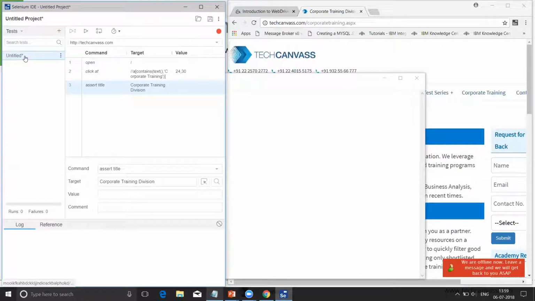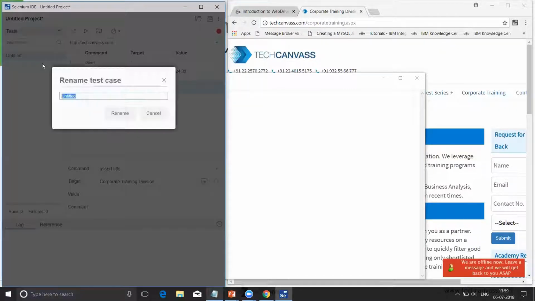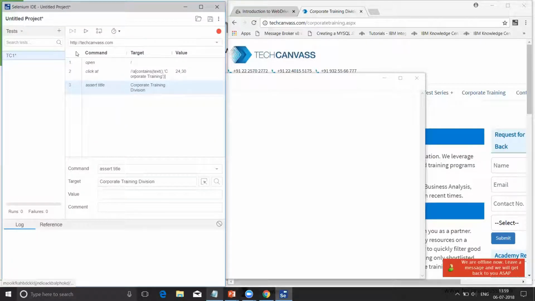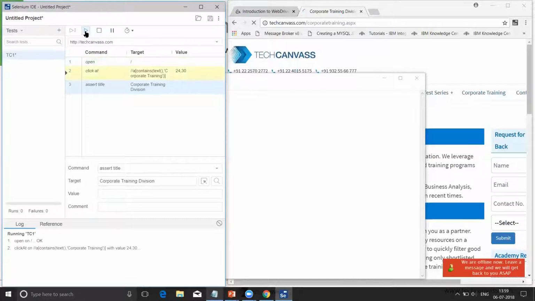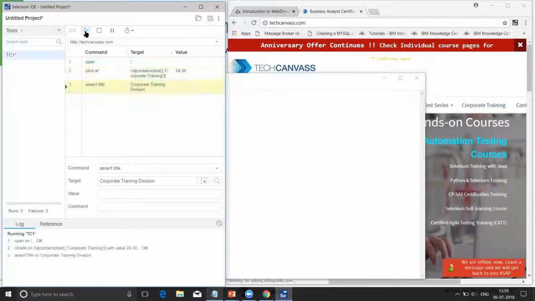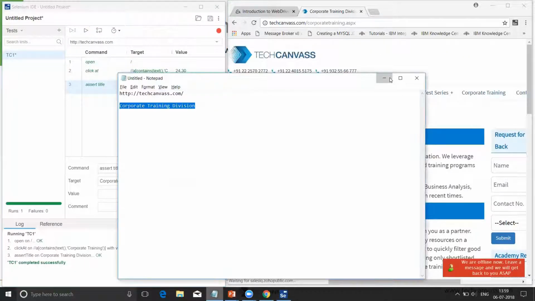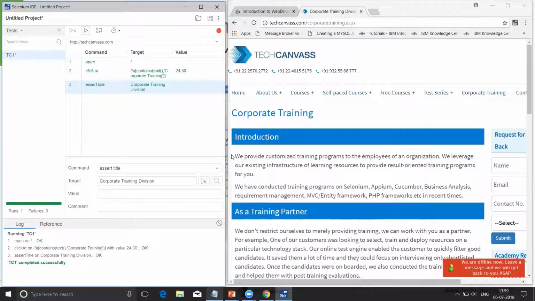I'll rename that test case. Now I'll play it. So it has opened and all the test cases have been executed successfully, and so we can see the green part and also the status of our test case, run and failure. Failure is 0. So this is all about our IDE.